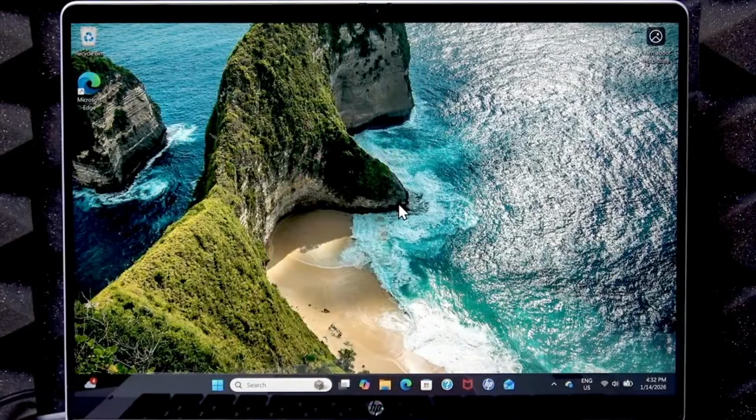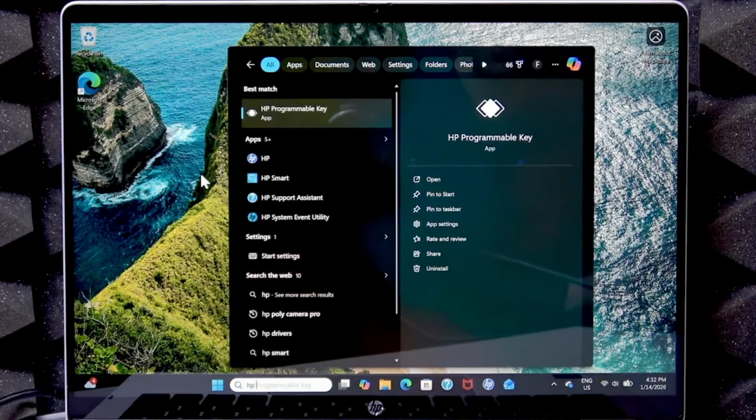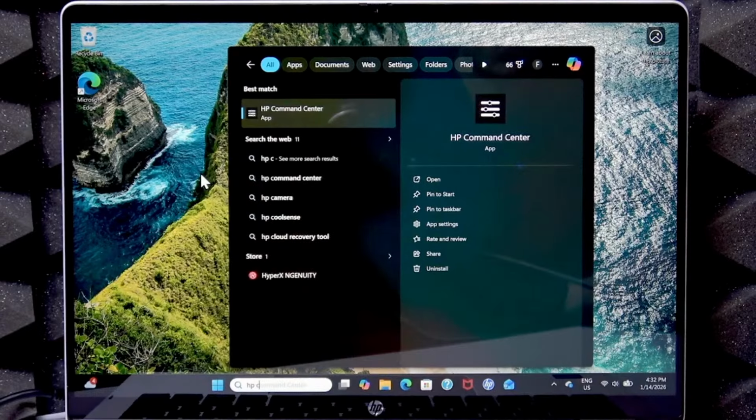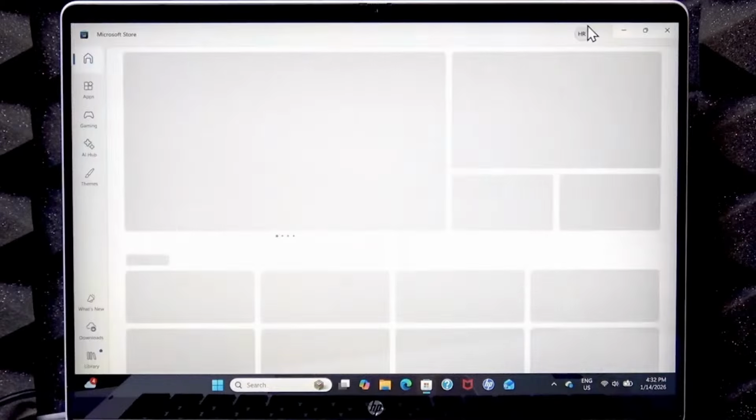First of all, we're going to need to either open, or if you don't have it on your laptop, download the application called HP Command Center. So check whether or not you have it on your laptop. Try searching for it. If you can find it, just open it. And if you don't see it right here, then we're going to have to find it in the Microsoft Store.